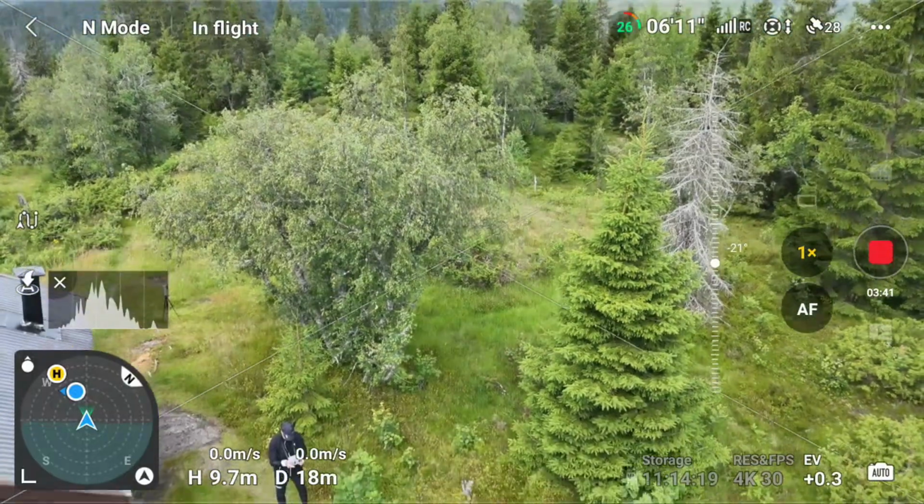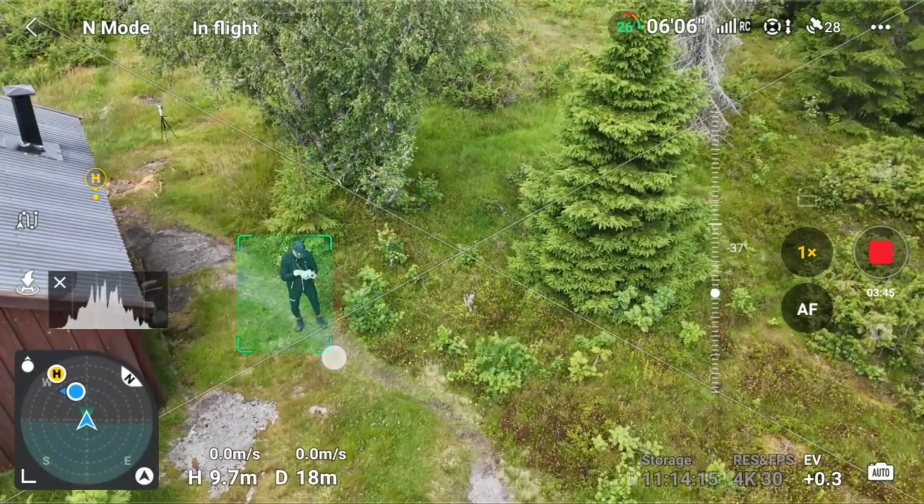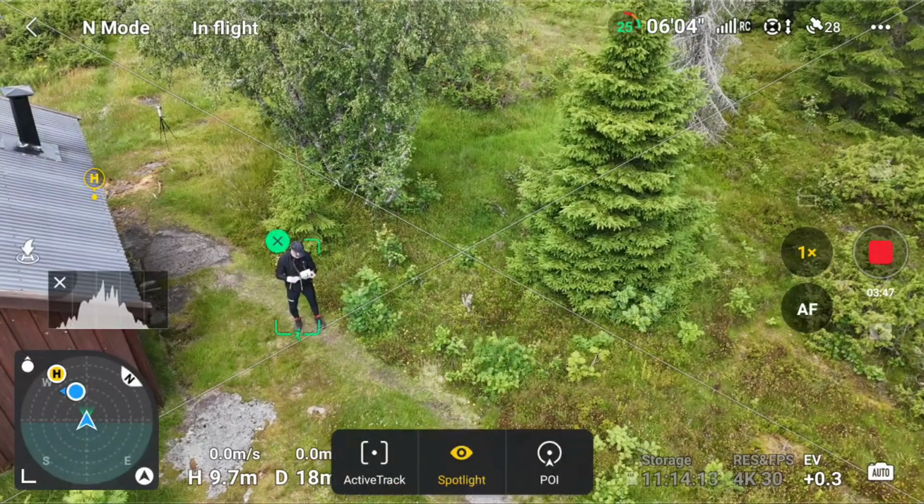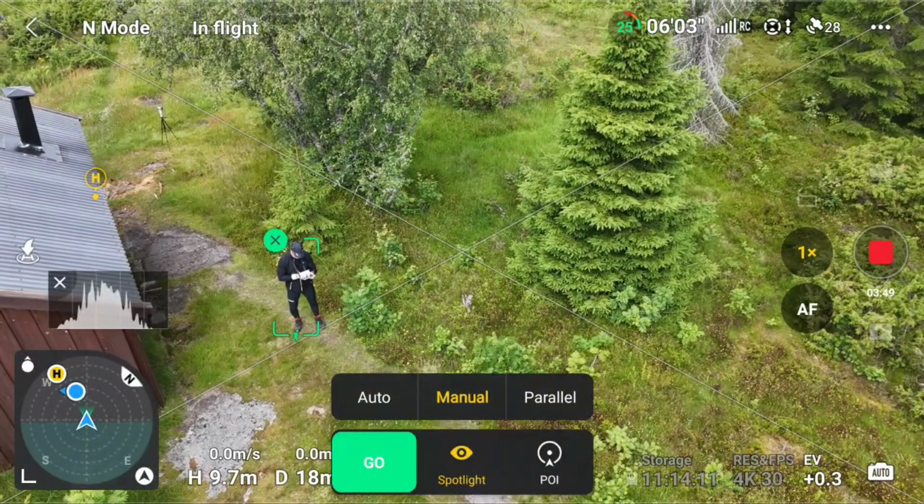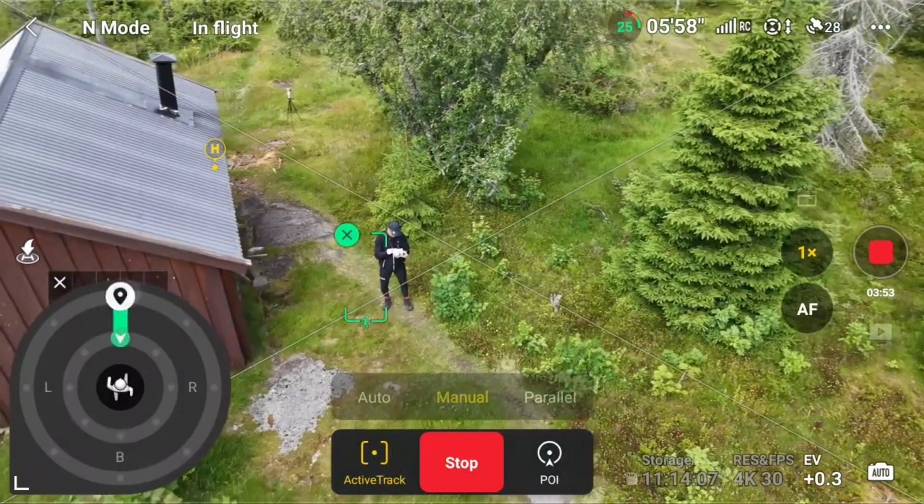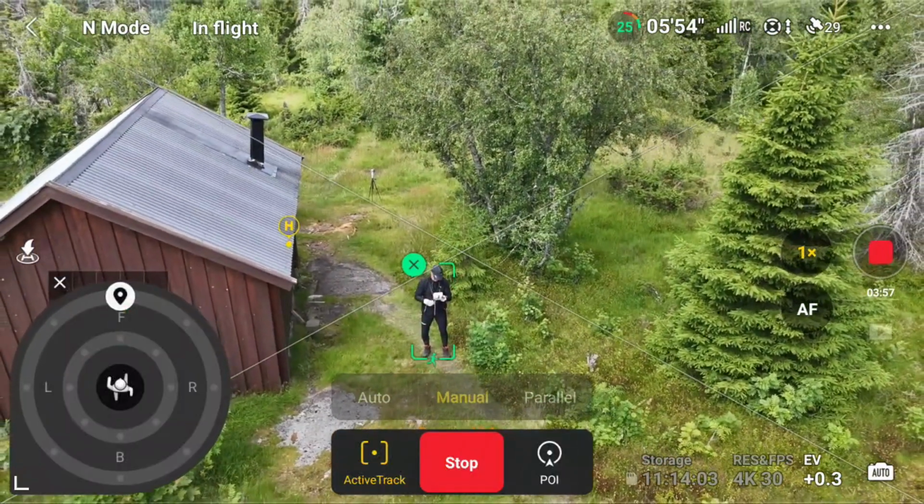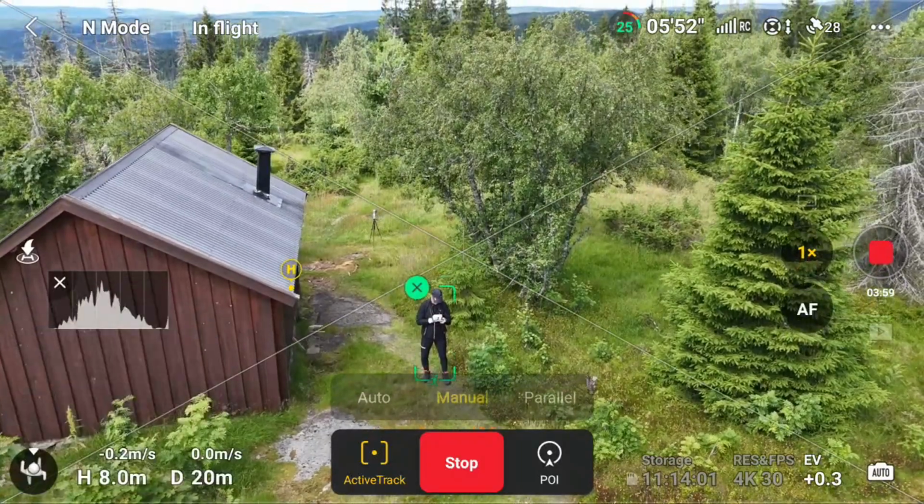Let's look at the limitations of the manual mode in ActiveTrack. Let's mark myself, and then select ActiveTrack and go. And there the height and speed disappears. So let's minimize. Then the speed and height appeared again.